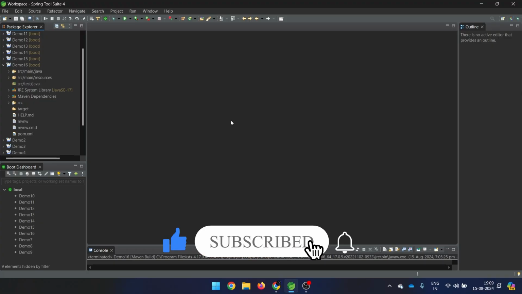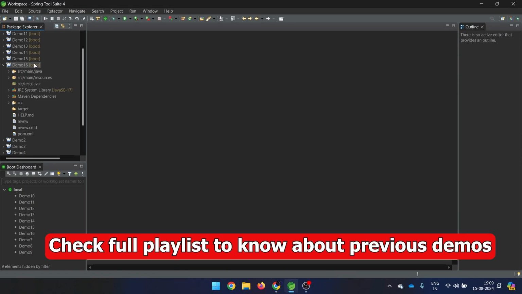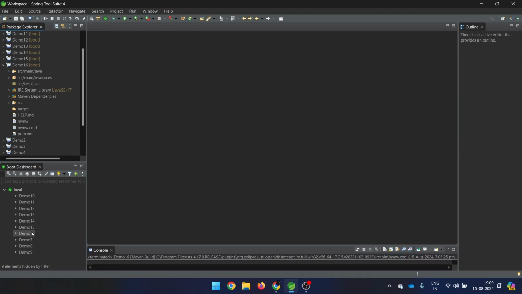So now we are in the IDE guys, and as always, I have copy-pasted the previous demo and created demo number 16. Before we make any change, first of all, let's see whether this demo is working fine or not. For this, I'll go here and we'll start this demo.